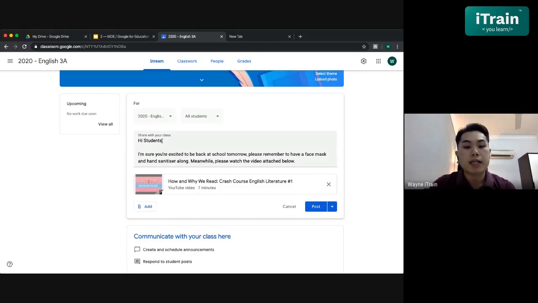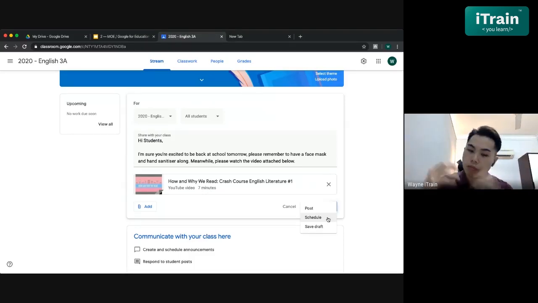Once I've got everything done, I type my message, I attach my video, I can hit the post button. Of course, not yet. Here's something I'd like to show you. If you click on this tiny button over here, you get to see three options: post, schedule, and save draft. We're going to look at schedule. So assuming you know that you're going to be pretty busy for the rest of the day today, but you only want this post to be posted later in the afternoon, you can schedule it to be posted automatically for later on.